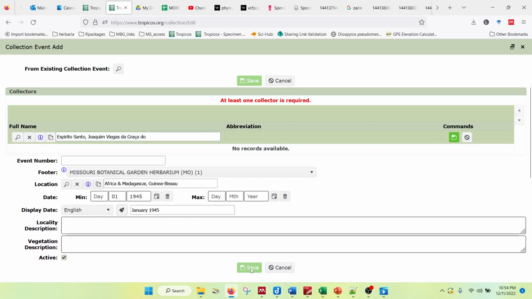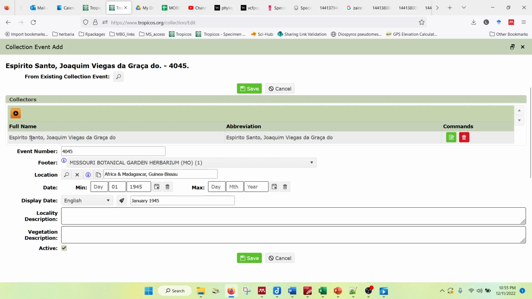Now, you'll notice that the Save button is not yet able to be clicked. This is because we've missed an important part here, something I forgot. We have to make sure to click the Save button to add our collector name into the collection event. And now it's automatically given us an event number here, an auto-generated one. This is, once again, not really important for us. We're just here to note that it does get automatically created. And now we can click the Save button. So we'll click Save.